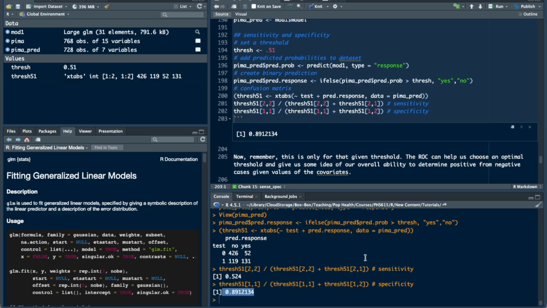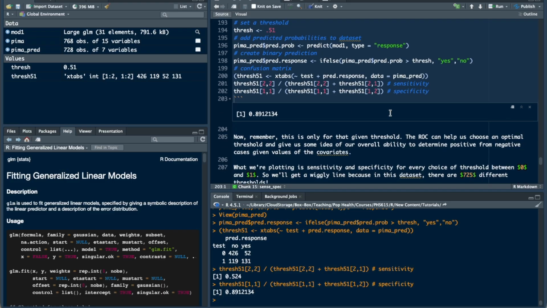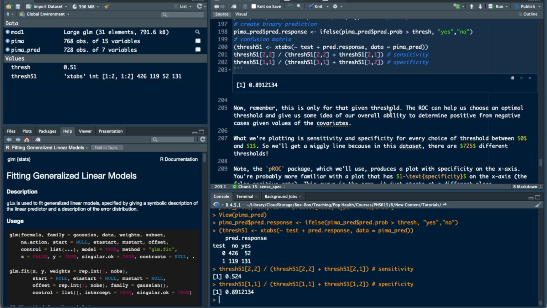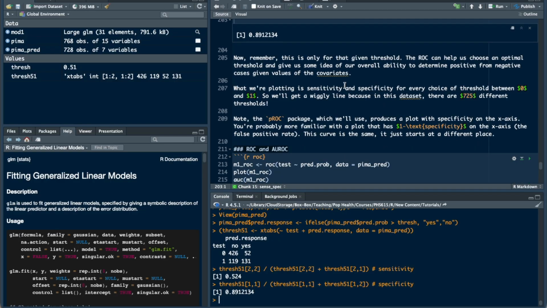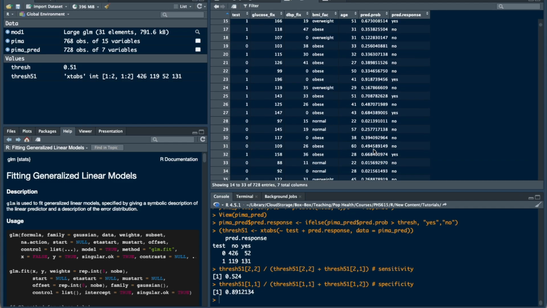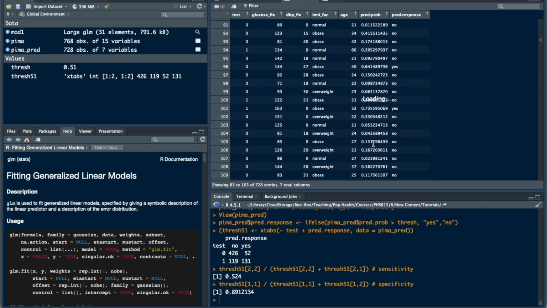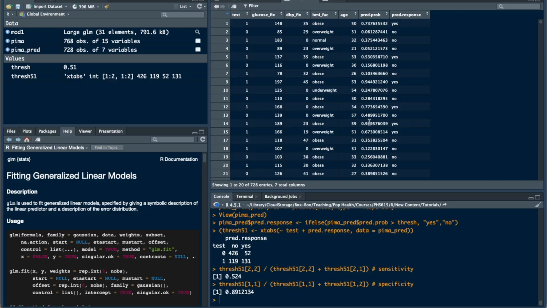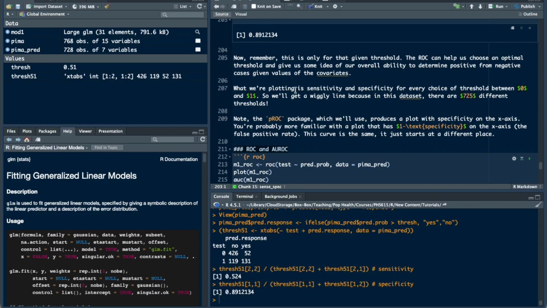So our sensitivity is going to be somewhat lower, but we'll do pretty good ruling people out. We won't have very many false negatives. Now that's only for a given threshold, right? If we want to know how good we might do across all thresholds, and by the way, since we have so many different probability values, there's essentially a threshold for each person.